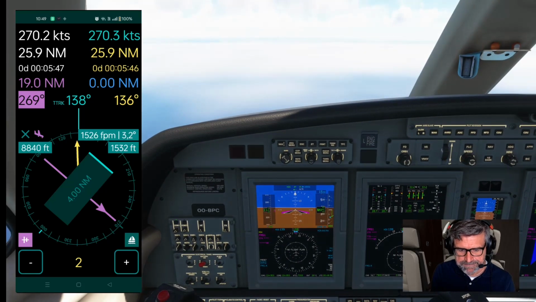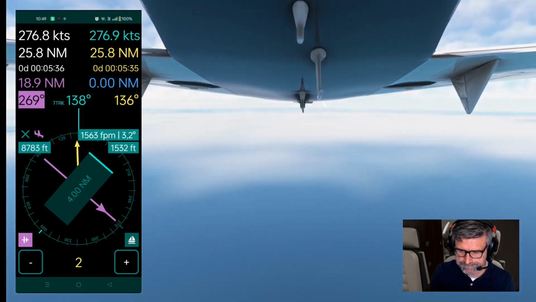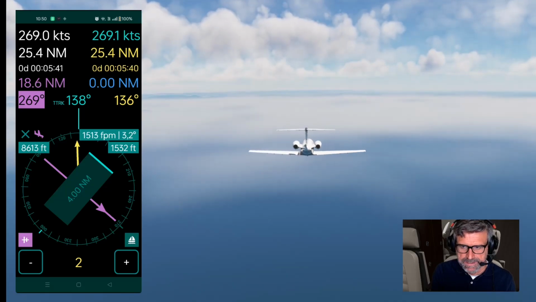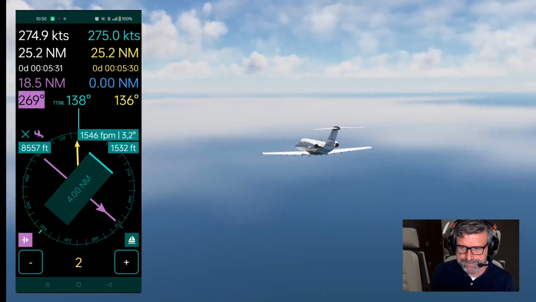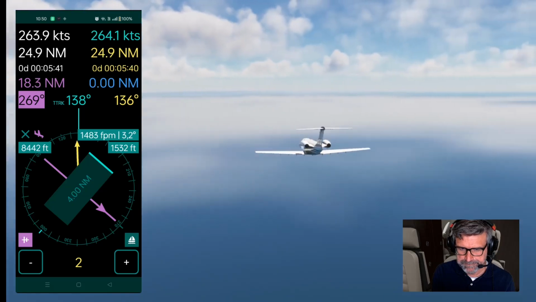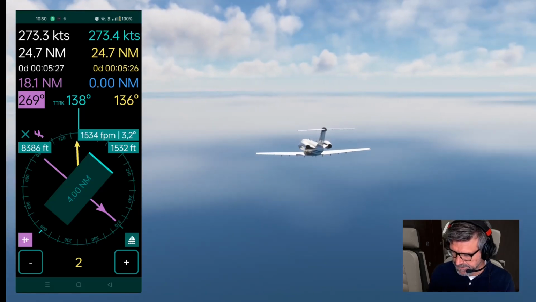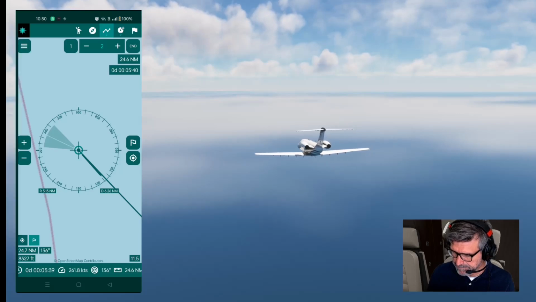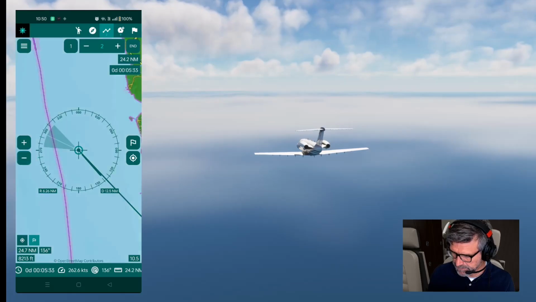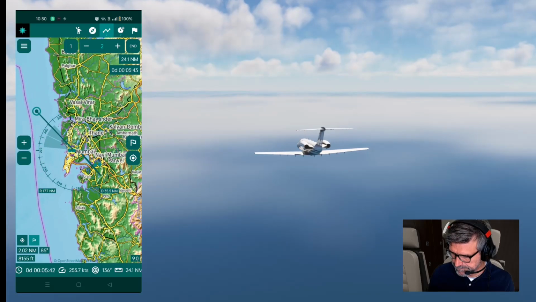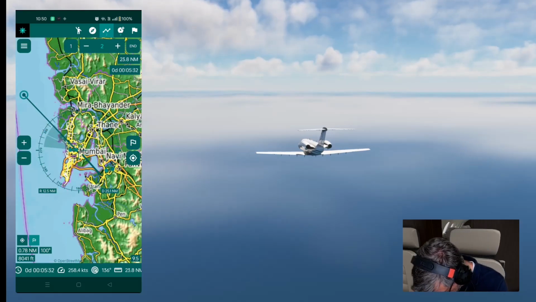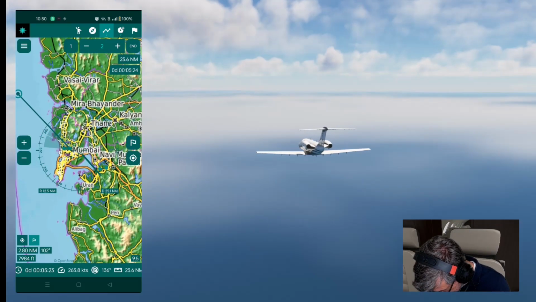Yeah, that's pretty hazy. Mumbai is in the mist. That looks IFR. Last check to see if there are any mountains around the airport. Well, there are. No, they're not. It's all pretty flat.